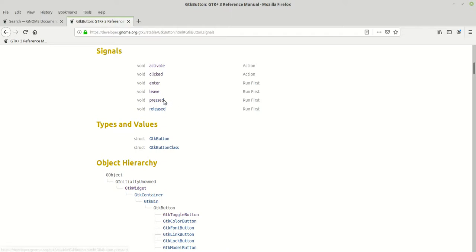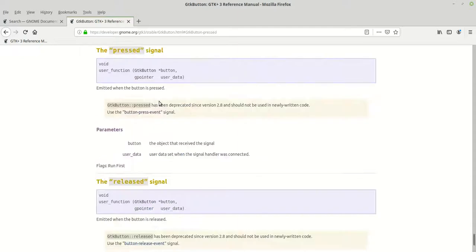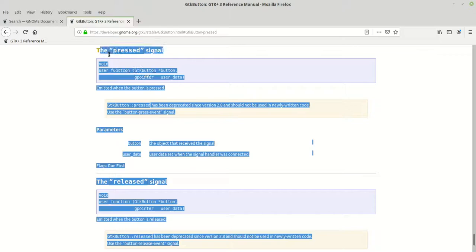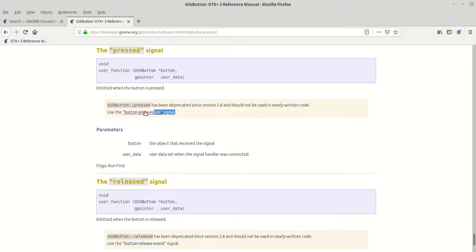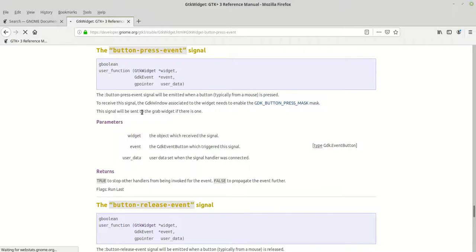Okay, so let's see. Now we have the last two signals, one of them is the press signal. The same story here as in the last tutorial. Before you proceed, be sure whether it is marked as deprecated, like this one, since version 2.8, and should not be used in newly written code. So we need to go here. Once we are here, we know that it is an event. We already know that it has to be a Boolean function which returns true or false, and we already know that we have three parameters which we need. So okay, I go back here.